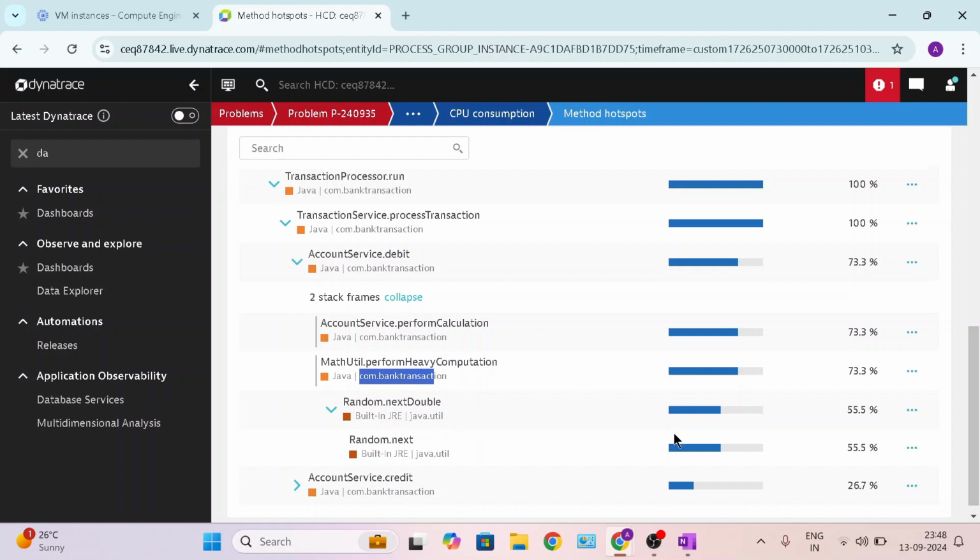Now what I do, I'll just take a screenshot of this particular view and send it to the developer. I'll say, okay, see, this is what is happening. A high CPU usage has occurred, and when I drill down to the method stack trace, I found this application package which starts with the match util class file. Under this class file, there is a method called perform heavy operation.